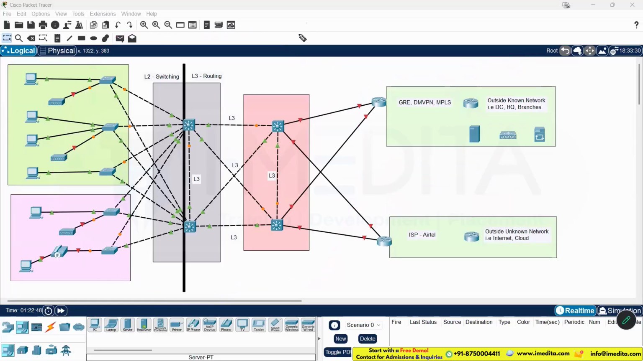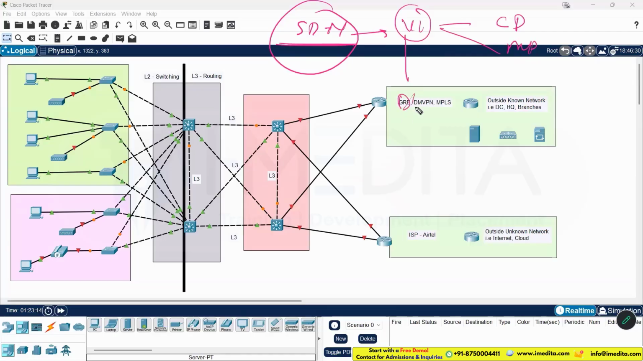Understand that whether a software-defined networking solution is going to offer you a centralized control plane, management plane, or data plane completely depends on the SDN solution that you are going to use. For example, if you use the Viptela-based SD-WAN, in that case the control plane is also centralized and the management plane is also centralized. Data plane is on the devices itself.